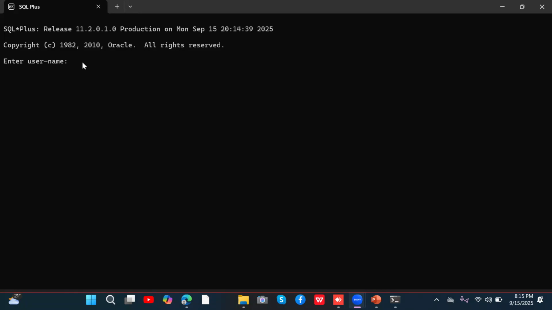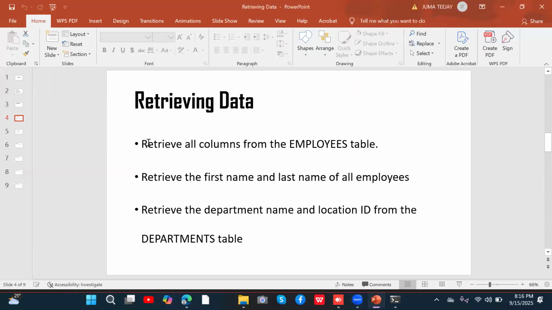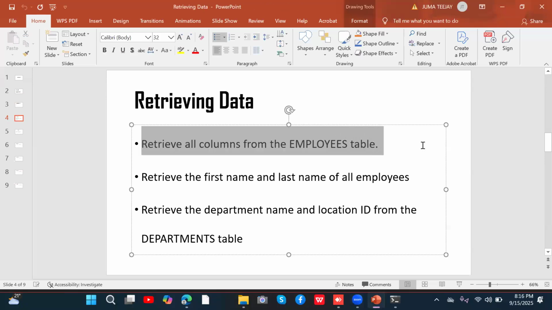So we shall learn different things as we move on, like how to sort data. Yes, we have retrieved the data, now we want to sort the results. Now you want to filter the results. In our subsequent sessions, we shall look at that. So I want us to go back to our first scenario. It says retrieve all columns from the employees table.